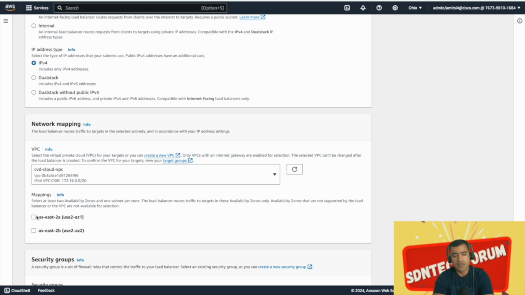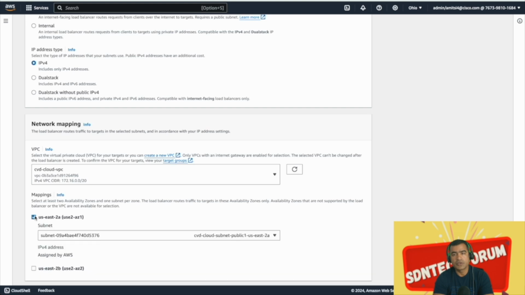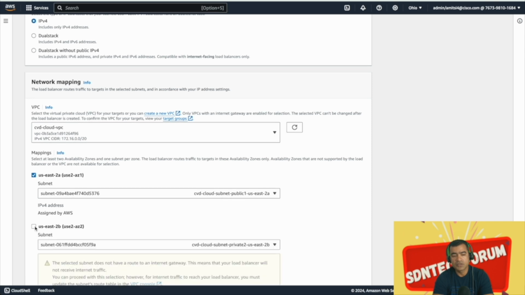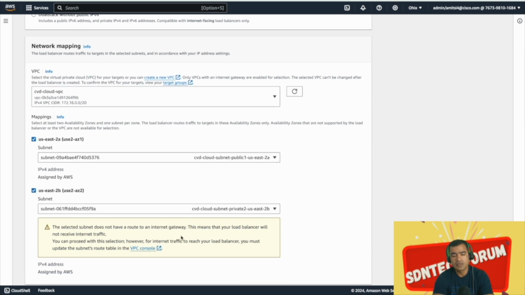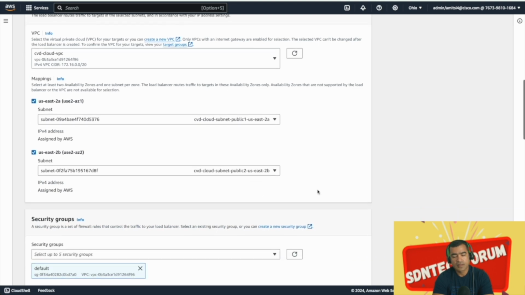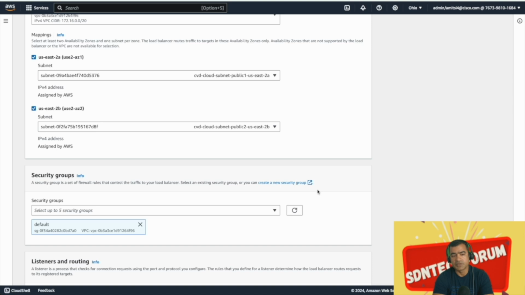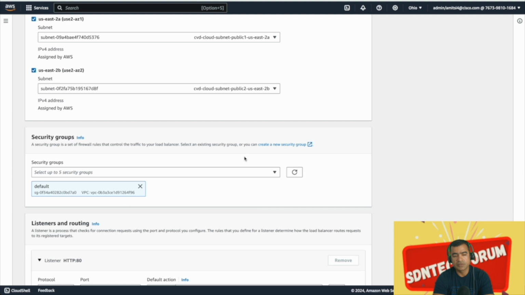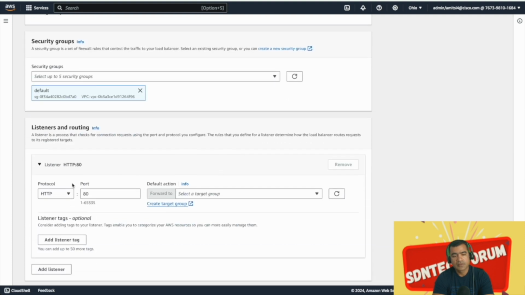Then pick the availability zones where you are planning to put your web server. All my web servers are in a public subnet, so I'm going to select East 2A and 2B, because that's where I'm planning to spin up my web server if I need more than one for auto scaling purposes. Then you can reuse the security group or you can create a new security group. We are going to reuse the default security group for our VPC. And then you're going to go ahead and create a listener.